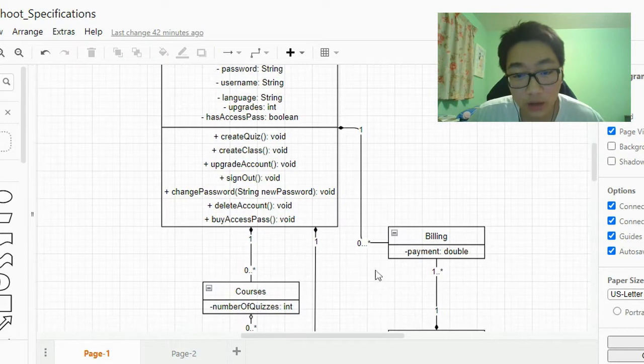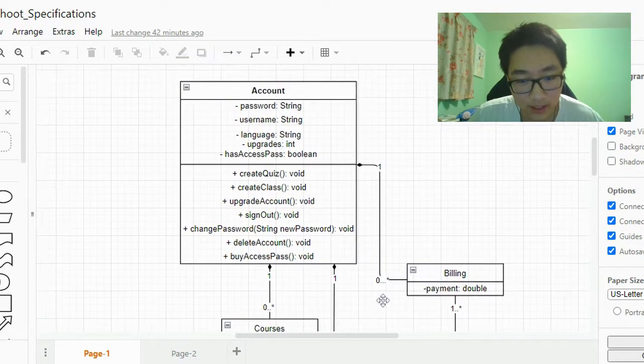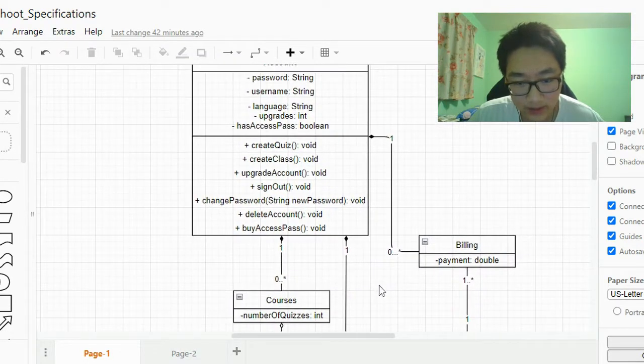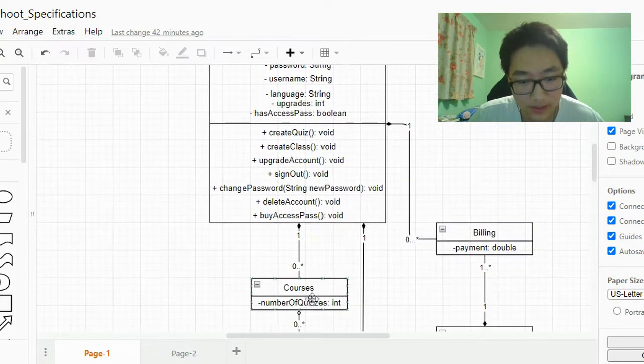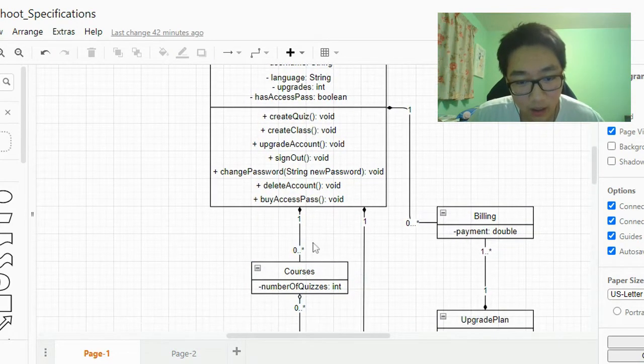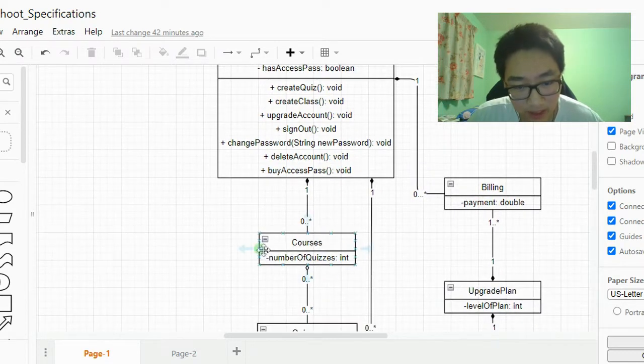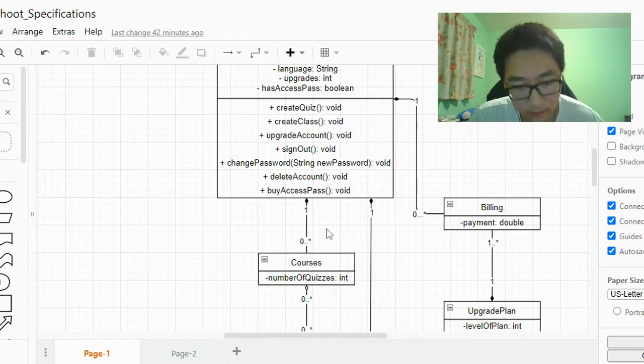Moving on, now I'll talk about the relationships the account class has with other classes. First I'll talk about the relationship between the account class and the courses class. The courses class has one attribute, the number of quizzes within the course, and it's an integer. There's a composition relationship because you cannot create a course without having an account. And you can create 0 to infinite courses in one account.